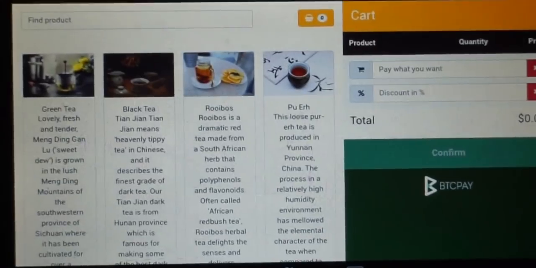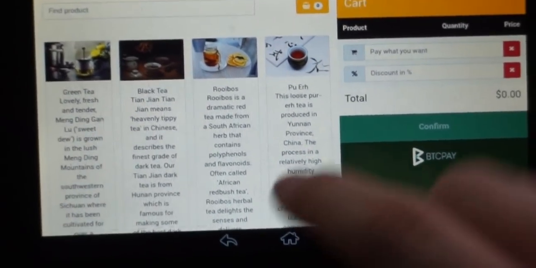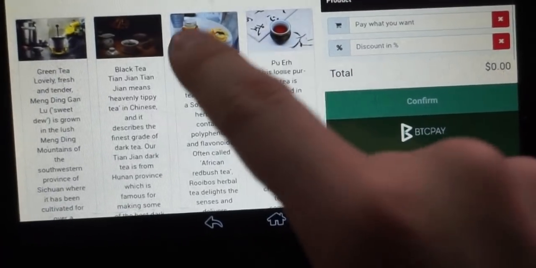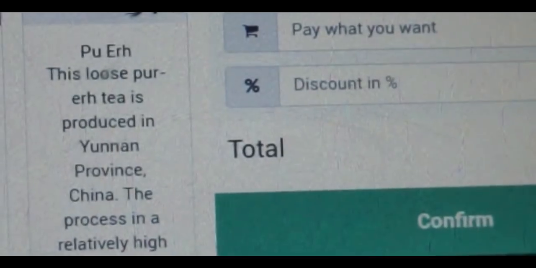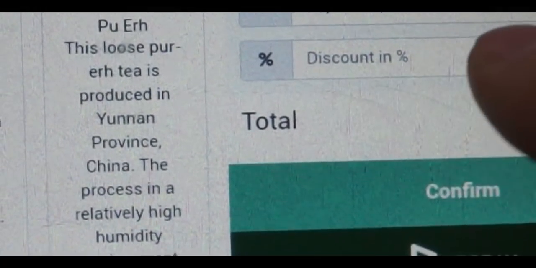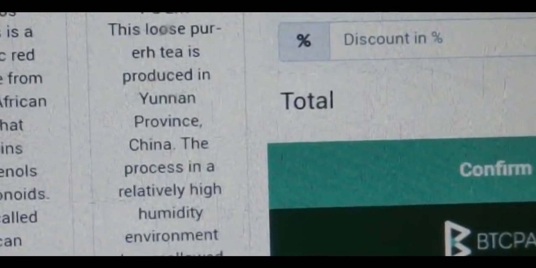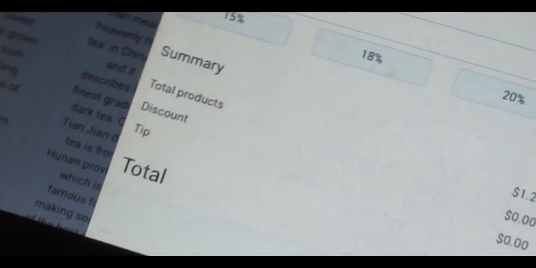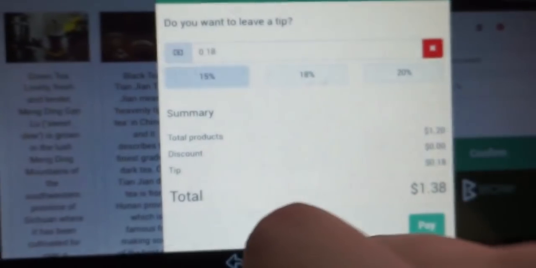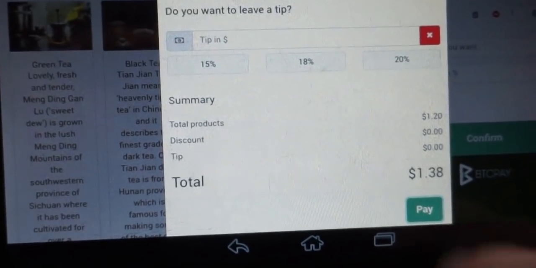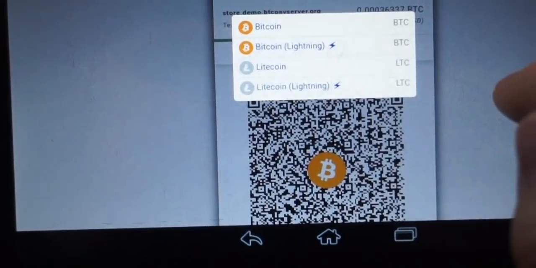So let's say that someone now entered my store and wants to buy a tea from me. Of course, they'll make their order. I'll click on the item they want. As you can see here on the right hand side, you have a cart. So they can add the amount they want to pay. You can enter a discount for them, and when you want them to pay, you will need to click confirm. In that case, you will of course turn it over to them and they will see this page here. They can leave you a tip. Let's say that I want to leave a tip, so I'll click 15% tip, and if everything is good, I'll click pay. And when they click pay, your customer will be presented with the invoice.